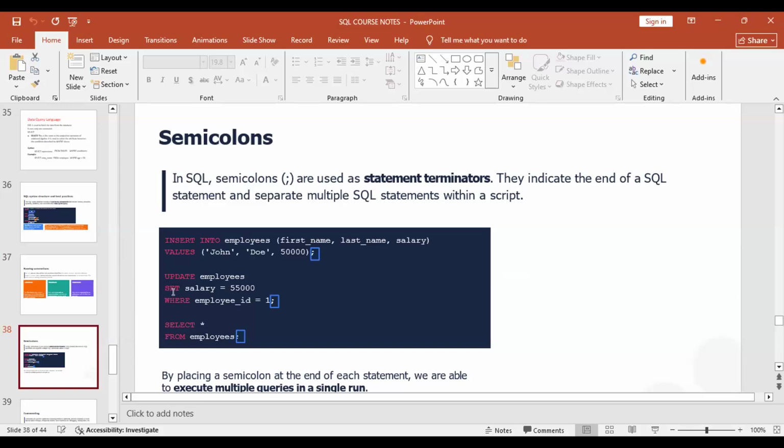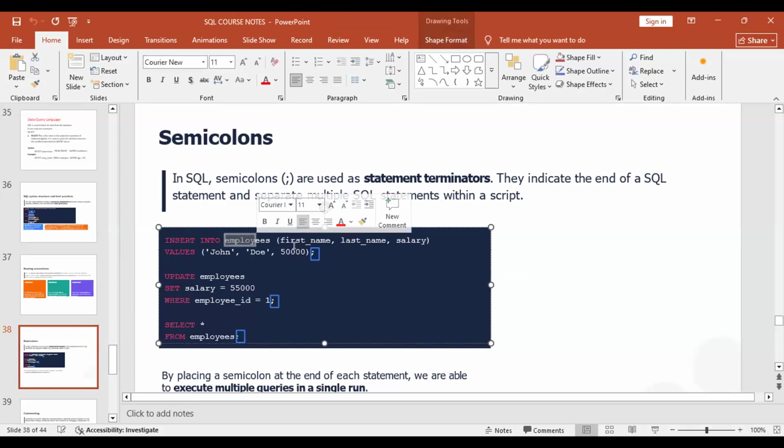So for example, as you can see from here, we have three scripts. We have insert into employees table. The first name, as we have said, is separated by an underscore, last name the same, and salary. So in this case, we want to insert data into these columns: first name, last name, and salary. So what is the data that we want to insert? It has to follow the columns consecutively.